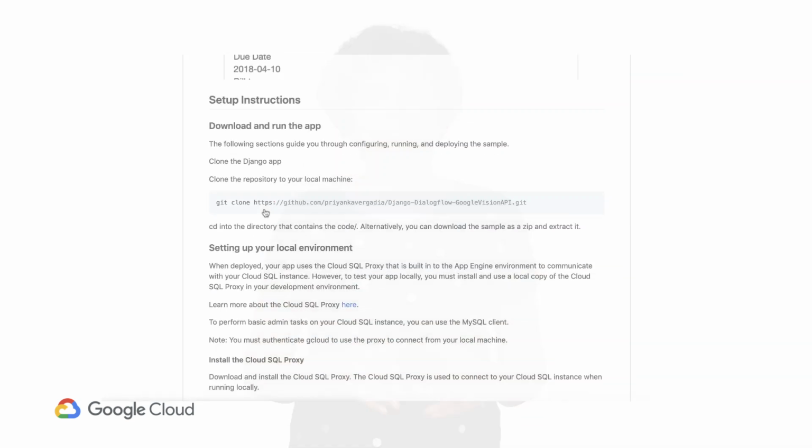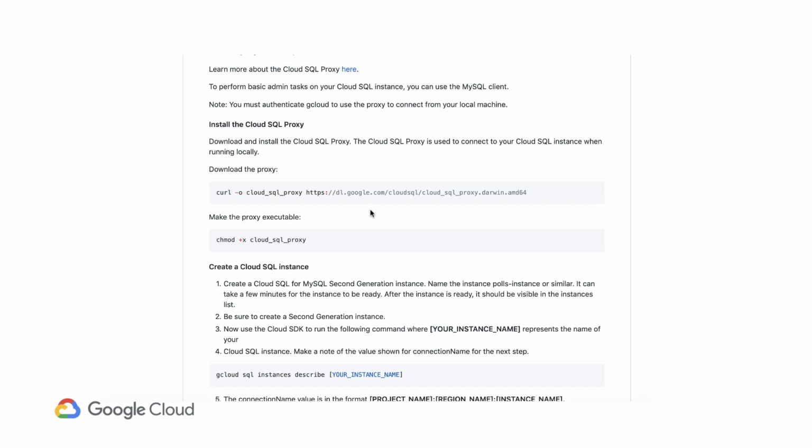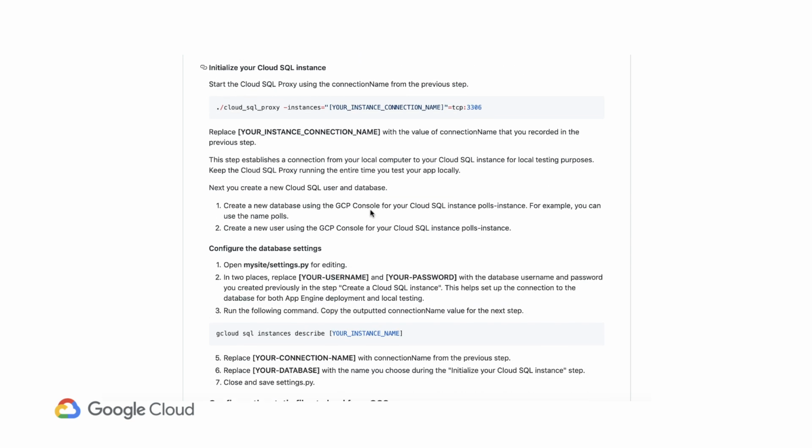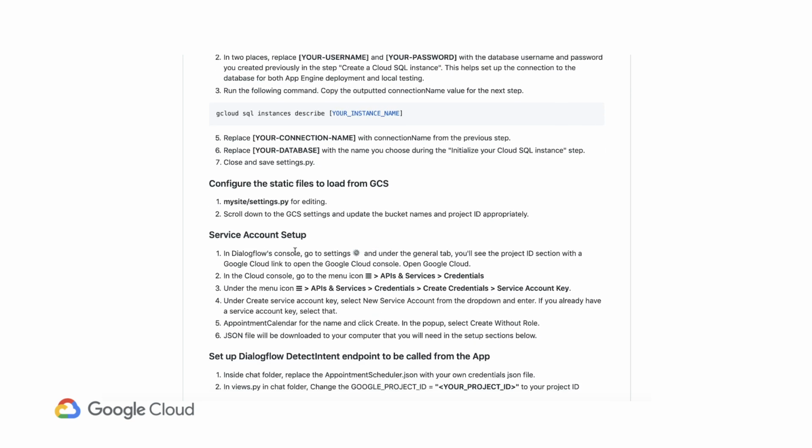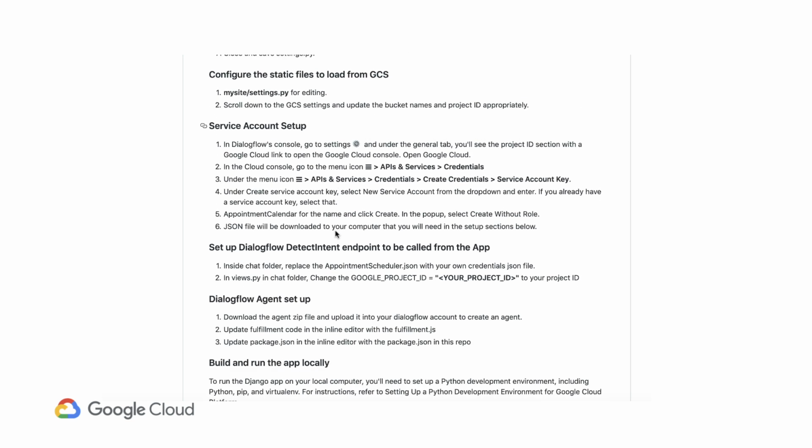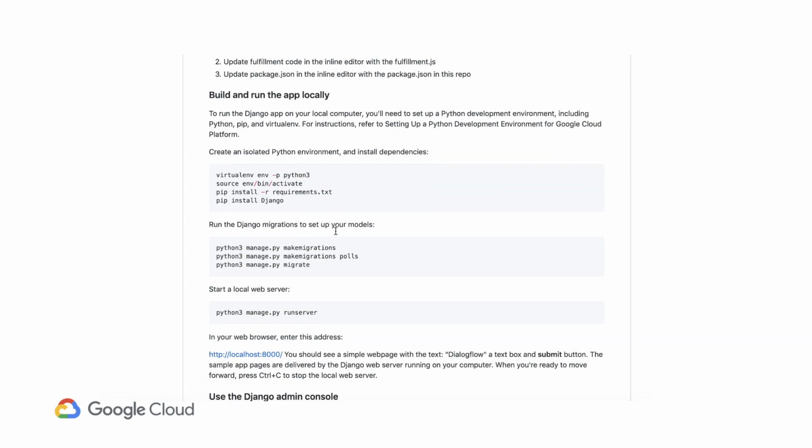Now, with that background, let's dive in and see how to make it work. Check out the link in the description below to download the source code for this application. Make sure to follow the setup steps. I'm going to show you the main part that makes the integration with the Vision API possible, but you can read the elaborate setup instructions in the README file. First, let's look at the Dialogflow console. I'm still using the previously created appointment scheduler agent from episode 3.